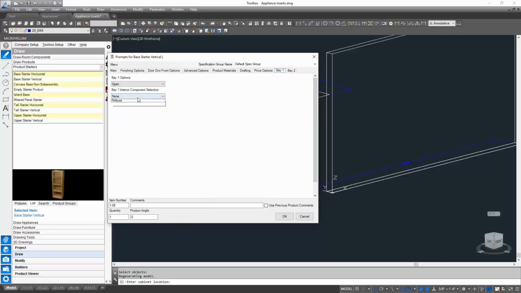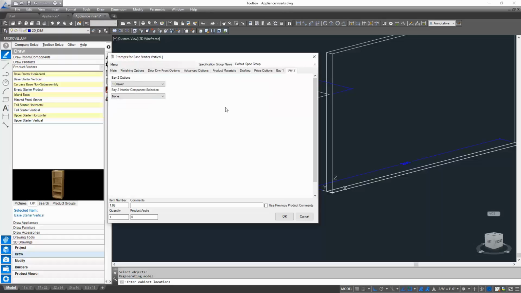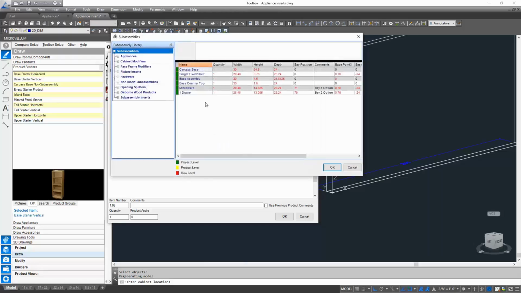And so for bay 1 in the interior component selection, in the bay 1 options, we have a selection for microwave, and so we'll go ahead and say that one is a microwave, and in our bottom one, you can say that there's a single drawer or something underneath it. When we go to our subassemblies, we have options inside of our drawer subassembly and also in our microwave subassembly.